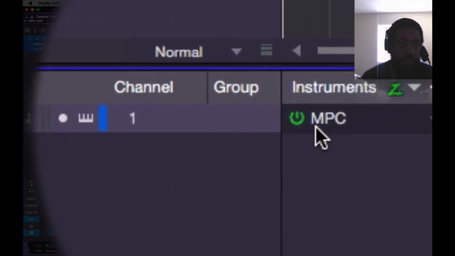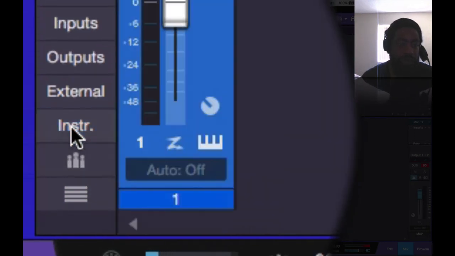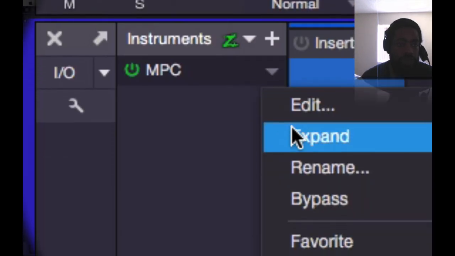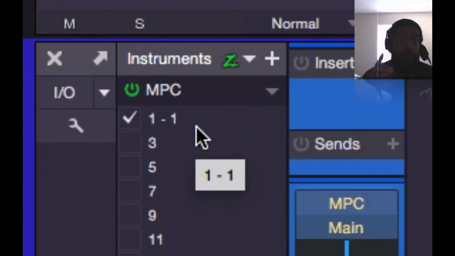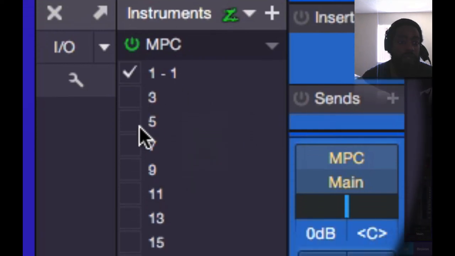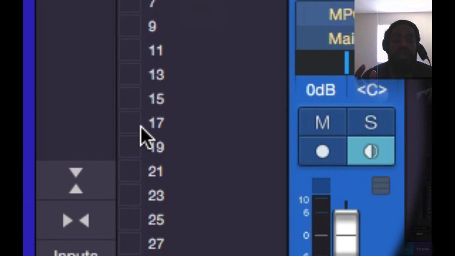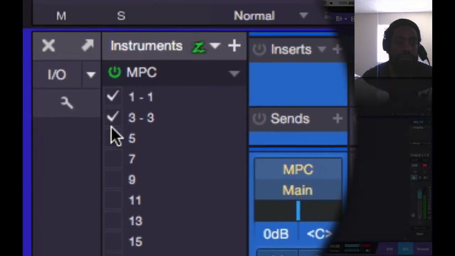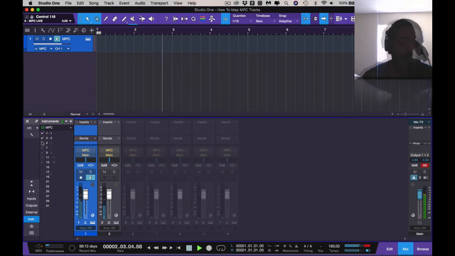in here in your instruments. If it's not there, you select instruments right there, select instruments, you scroll down to expand. Now I'm going to press play, and then I'm going to tick off all the other channels, right? Now that you have that, you have all your sounds.